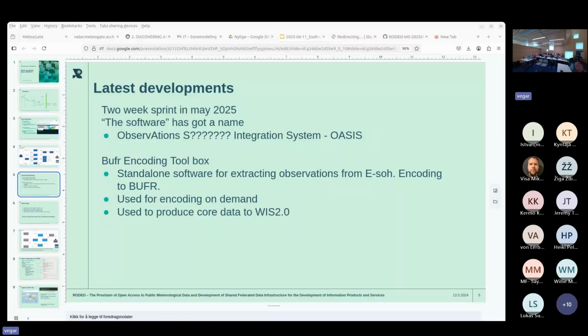But this has been a very important milestone for the project. So then all the NMSs that use E-SOH actually have integration with WIS2 and could turn off the GTS system.